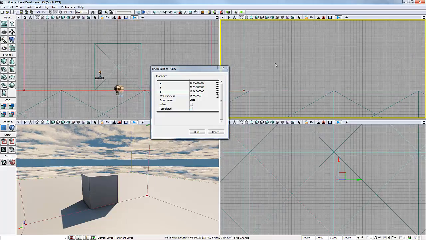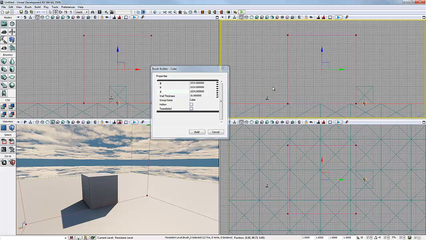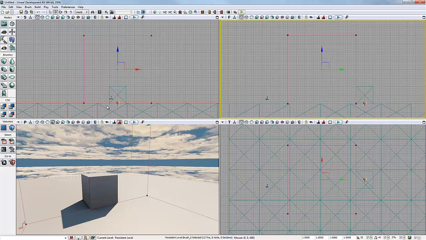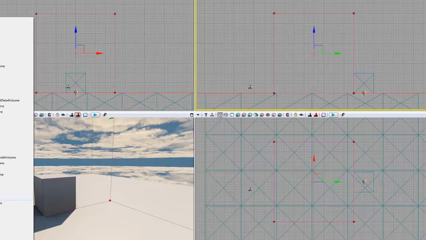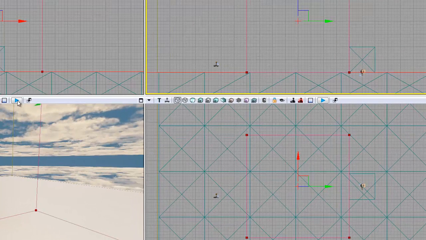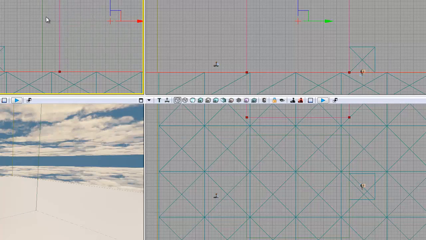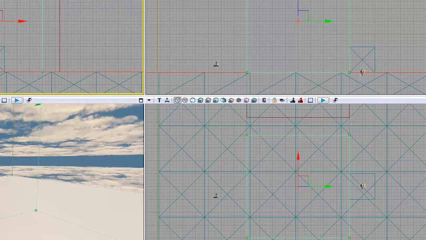So I'm going to grab my builder brush. I've got it set up. It's 1024 cubed, so it's a cube, right? And I'm going to go ahead and close this because I've already made my builder brush the size that I need. And I'm going to right click on volumes and go down here to trigger volume and click on trigger volume. And when I move my builder brush, you can see I have this really light green wireframe in here. This is my trigger.